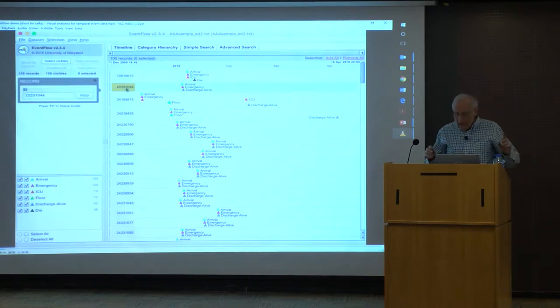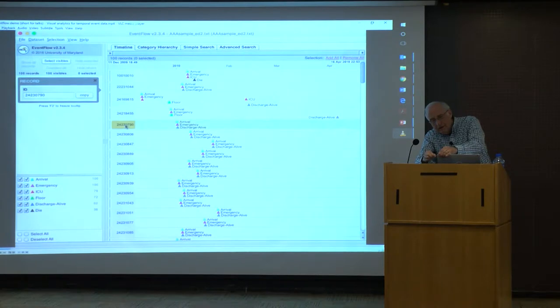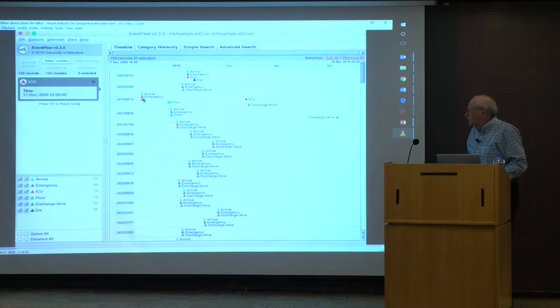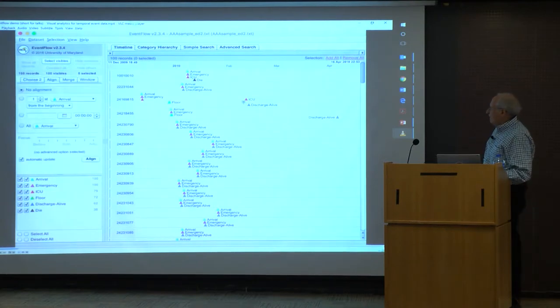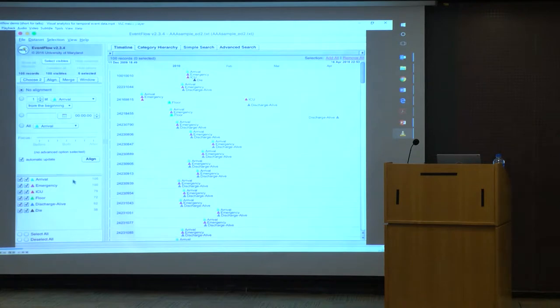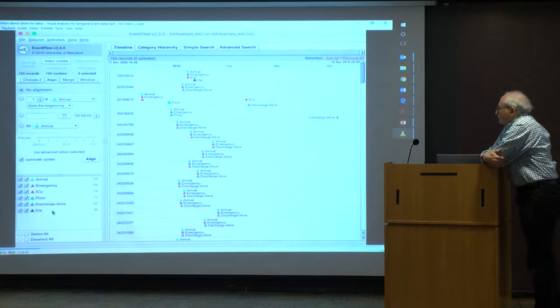Here we see all the individual records. In this case, the data is showing how the patient moves through the hospital over time. Here in the legend, we see all the possible event types found in the data. In this case, it was the arrival at the hospital, going to the emergency room, to the ICU, to the normal floor room, and being discharged alive or not.